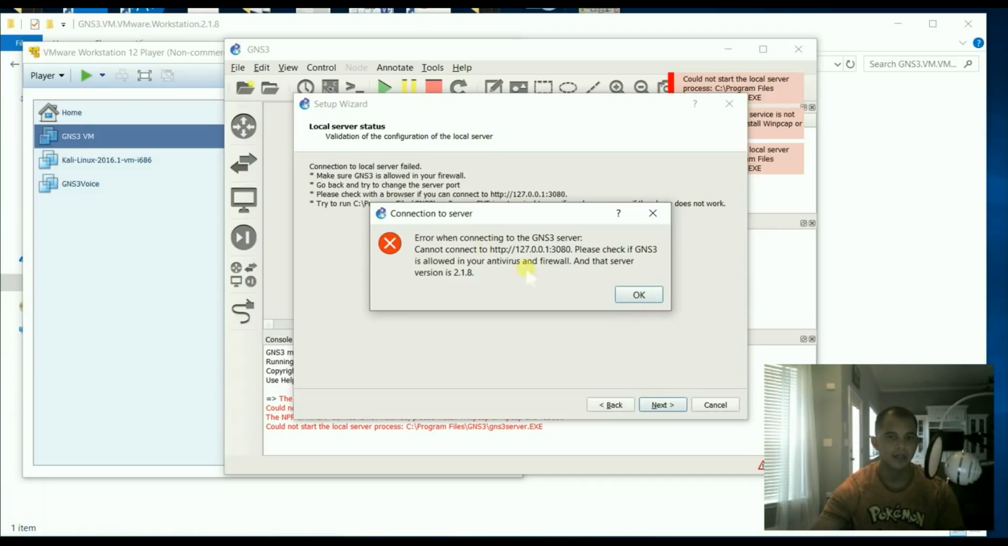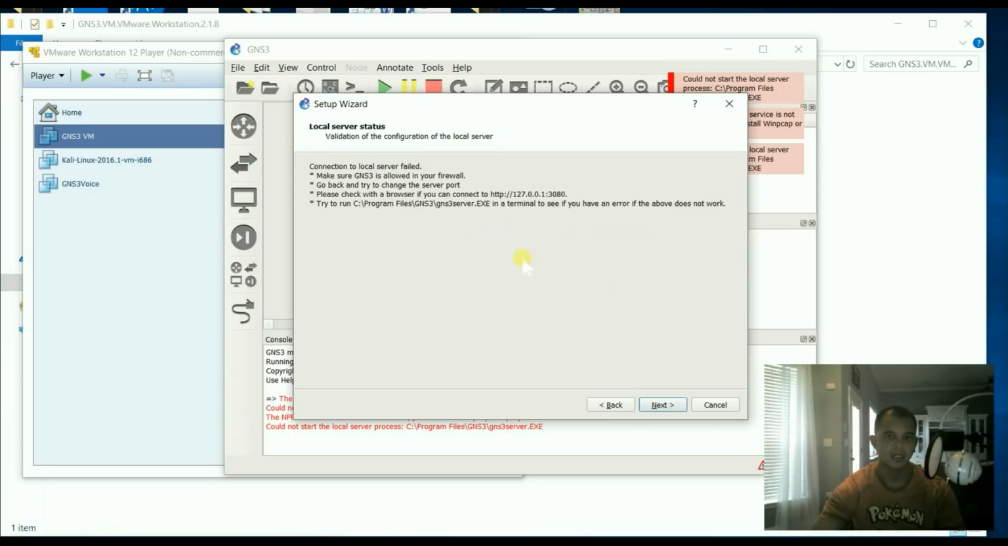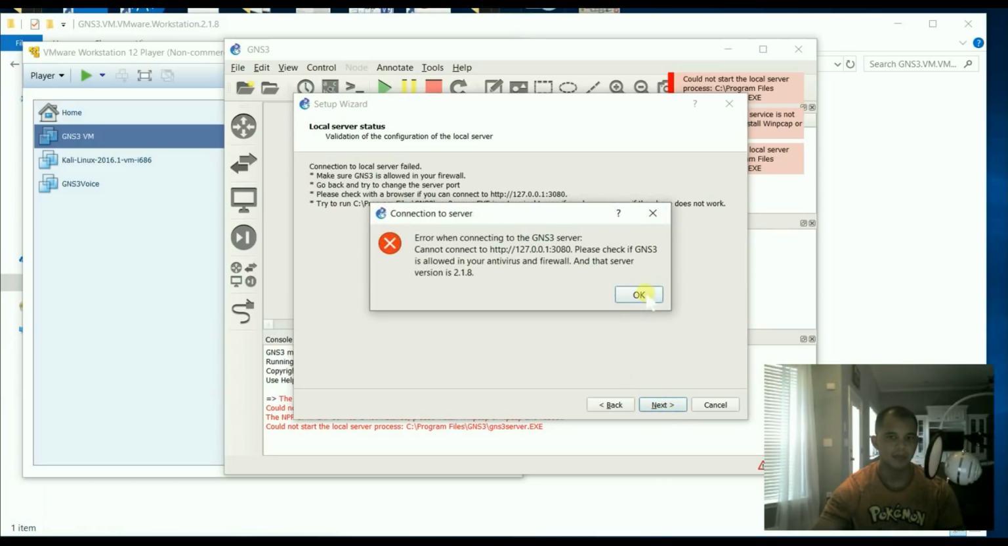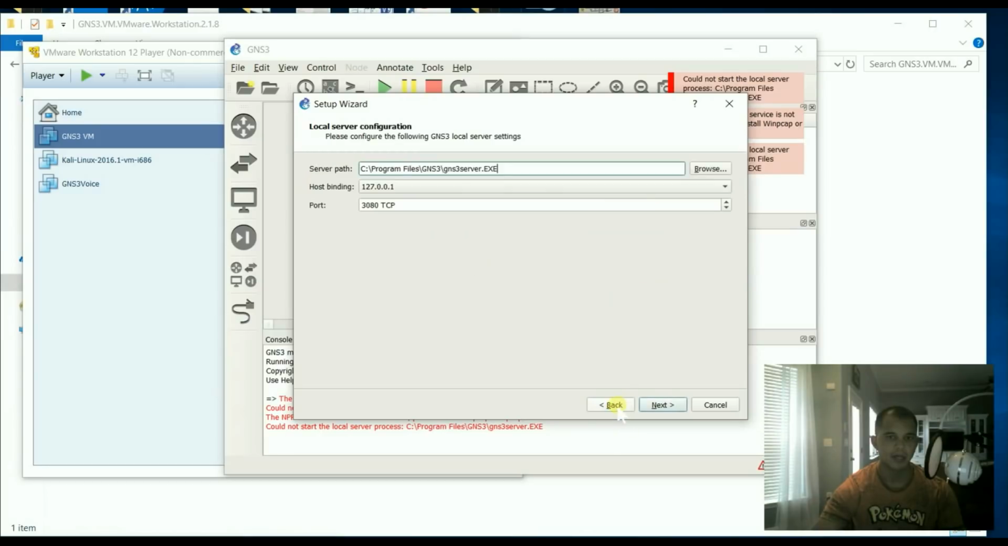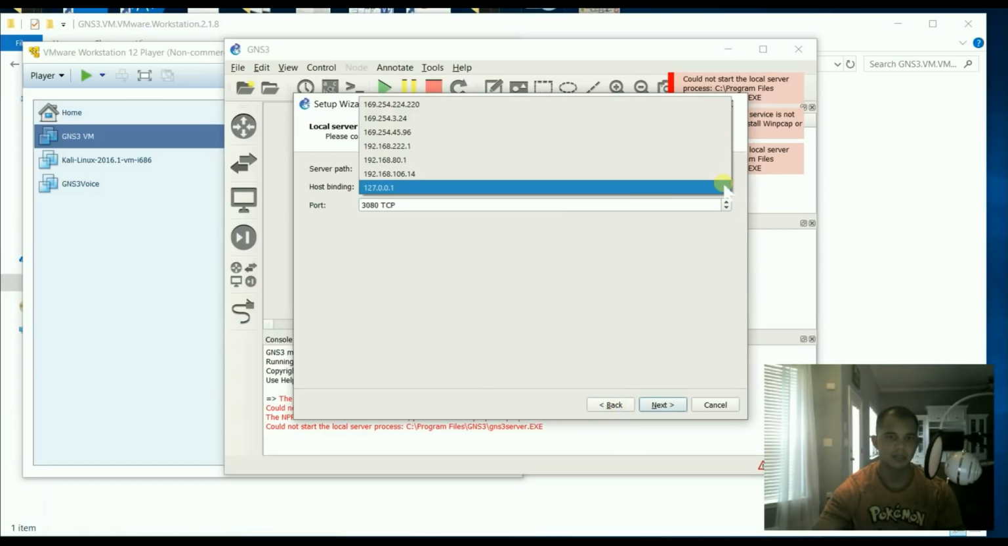Okay, so we got an error here. Let me see if I could click through it. I'll see if I could fix this server issue, but I need the GNS3 VM to work. So maybe there's a firewall issue. Maybe I need to change this port number, this binding. So we'll figure that out. And it won't let me get past it. So let me go back. Let me see if I could change something here.